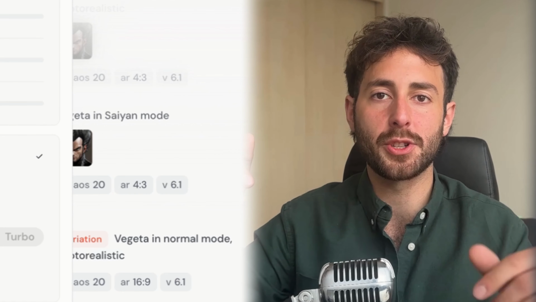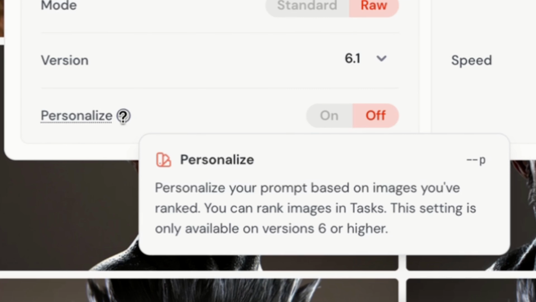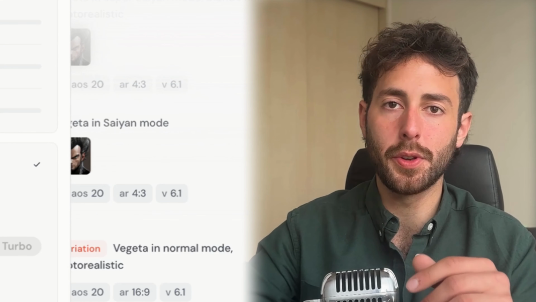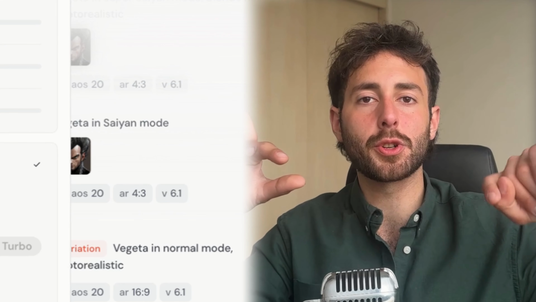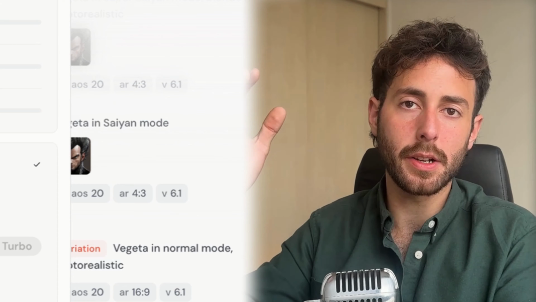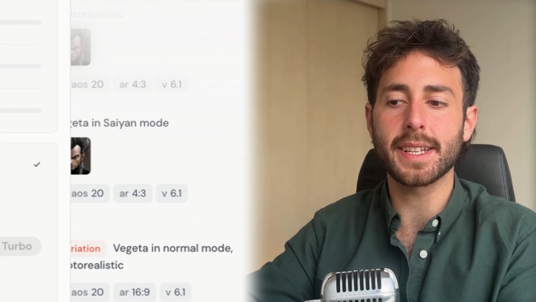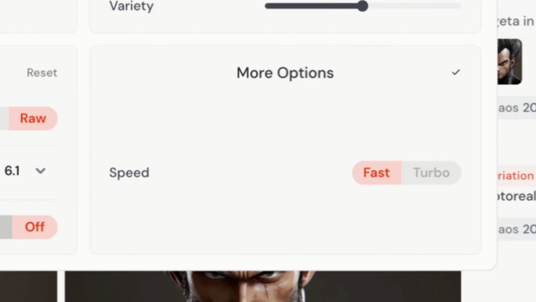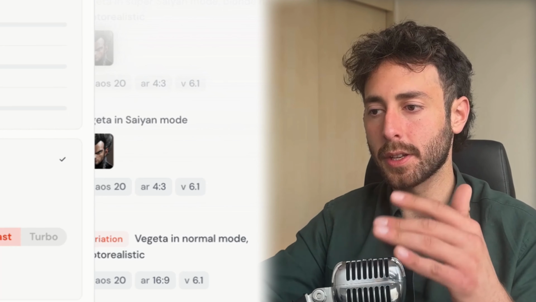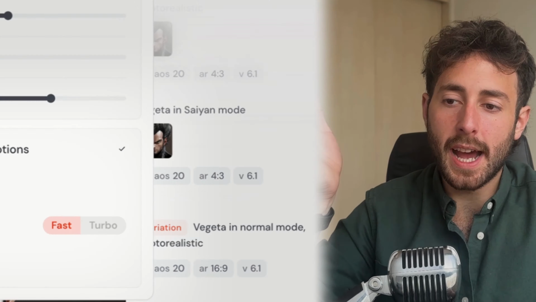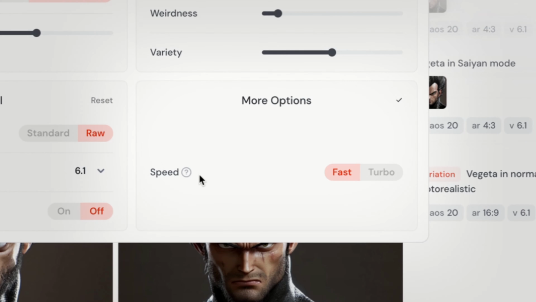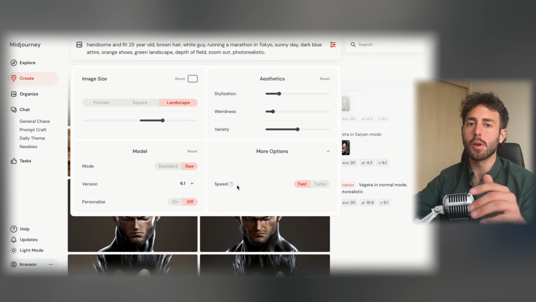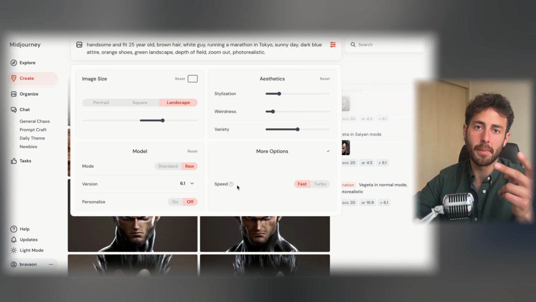You can personalize your creation if prior to this you have done the task of ranking different images. So in the task window, you have a personalize page and you can just rank different image generations. And with that, Midjourney learns your taste, and if you pick this on, it will generate something based on the things you've ranked before. We're going to leave that off, and with more options, you have speed. You can pick between fast and turbo. Turbo is much faster but spends double the amount of fast hours.